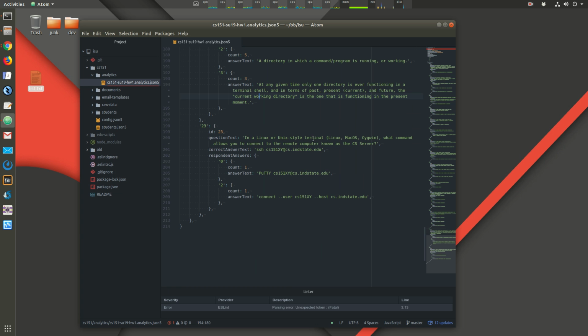In a Linux or Unix style terminal, so that's Linux, we got Mac OS, and if you're on Windows, hopefully you installed Cygwin. What command allows you to connect to the remote computer known as the CS server? Okay, so the host name of the CS server is cs.indstate.edu. So you use the SSH command. That means secure shell. It means we're going to remotely connect to another system. My username on that system, and then the @ symbol, and then the host name of that system.